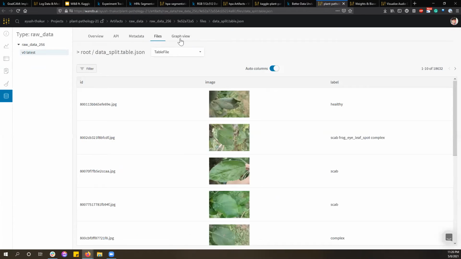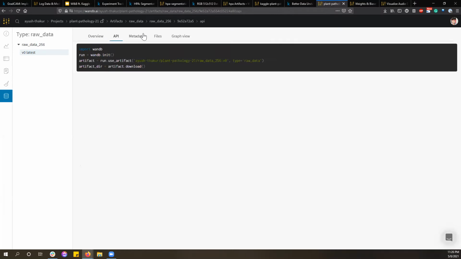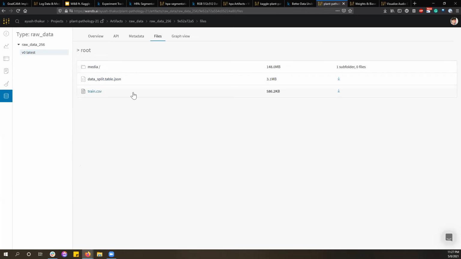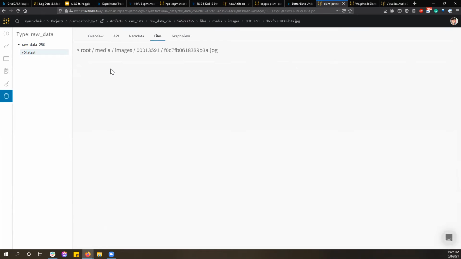So now if I go here, let me quickly show this. What files do I have? I have the train.csv file because I logged the train.csv file as an artifact. I have this data table.json file, because once I create this table, it's a JSON file which renders a really nice table on this dashboard, and the media is basically all the images that we uploaded.